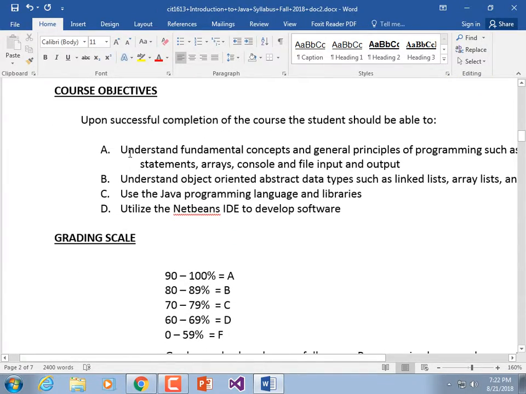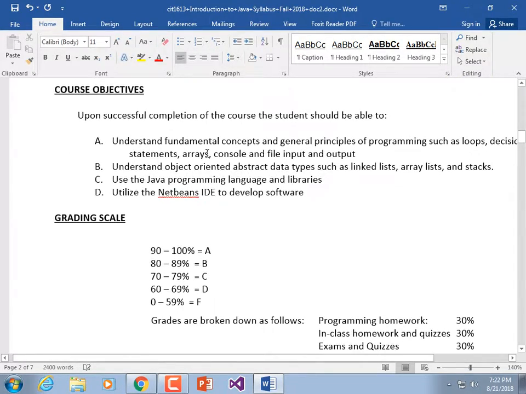So course objectives. Understanding fundamental concepts and general principles of programming, such as loops, decision statements, arrays, console, file input and output. I need to add another point here, which is debugging, using the interactive debugging. I need to add a point B there because that's very important. And that's what the IDE gives you that you couldn't do if you were just using a text editor. What is a debugger? It's when it runs the program line by line. You can watch the status of the variables change. You can watch the logic as it executes every line. And it's pretty cool.